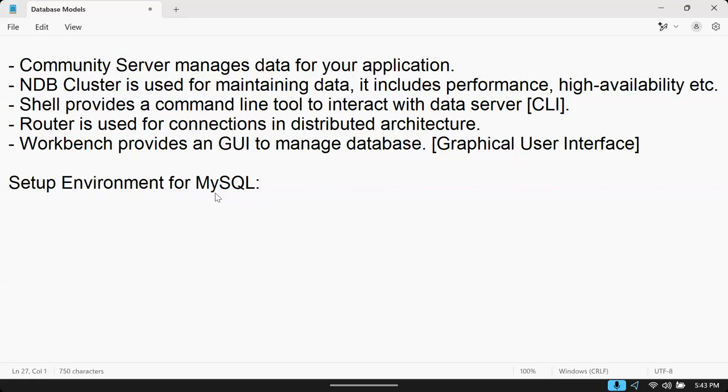If you want only the command line exclusively, you can do that. The advantage is that it is lightweight and faster in communication, but there is no graphical interface. Everything you have to manage using commands. So we will use the workbench and community server. You have to download these two things. Let's see how we do that.